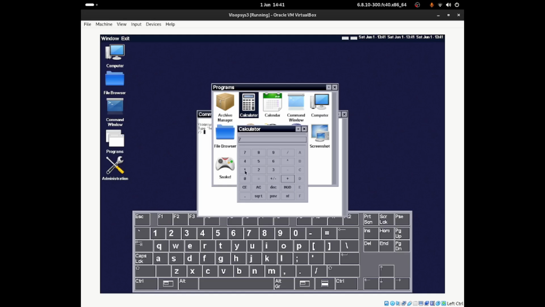But if I do 7 plus 1, if I now do equal, it should equal 8. So that's pretty cool. So that's basically a very simple calculator. I'm going to close out of it.